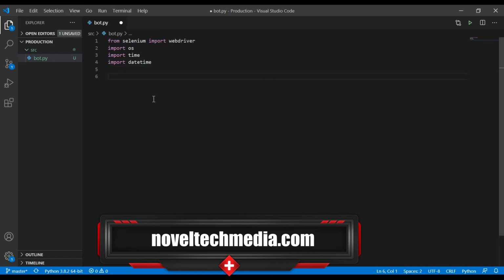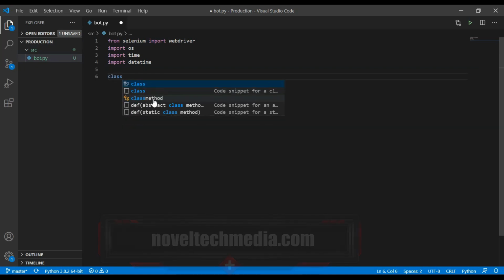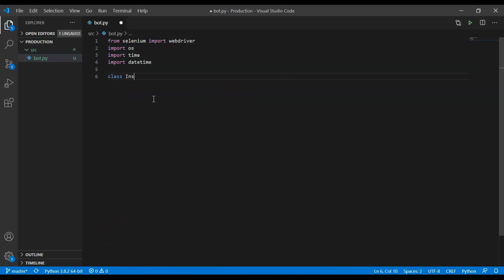But in order to create it in a more production-ready way and follow some guidelines and best practices, it would be great if we would create a class for our Instagram bot, define functions for that class, and call those functions accordingly to our needs. So, let's do exactly that and declare a class. Let's call the class InstagramBot.